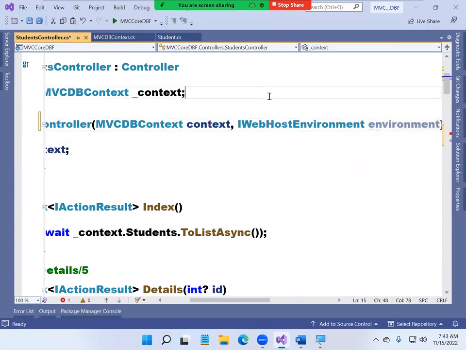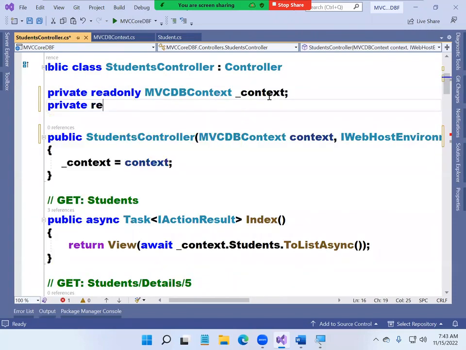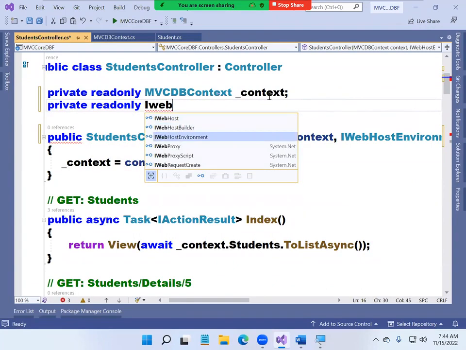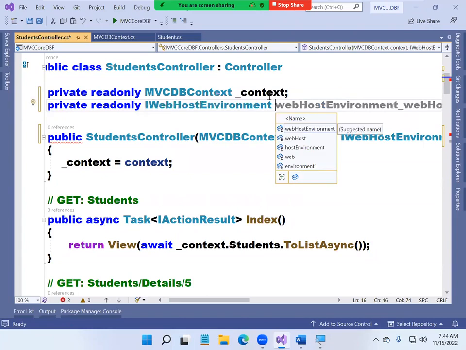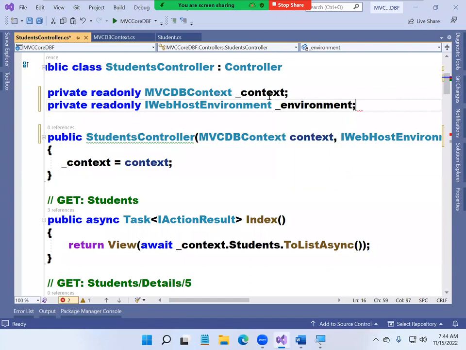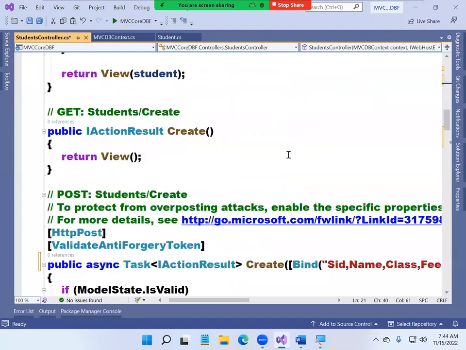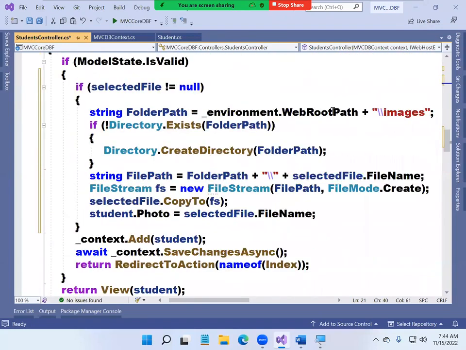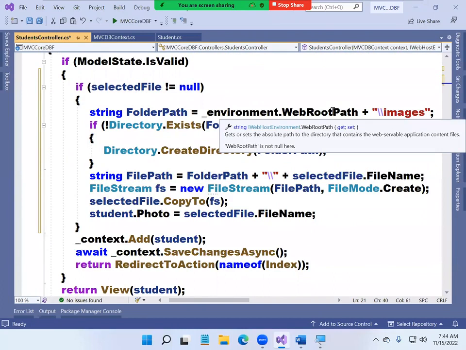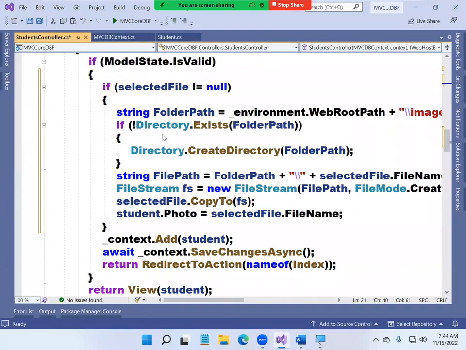And now what will you do? Private readonly IWebHostEnvironment underscore environment. Now come here and what will you write? Underscore environment is equal to environment. You're initializing it. Now this is going to get you the webroot. Remember the webroot? I also explained how to change the webroot. This will do the insert work.